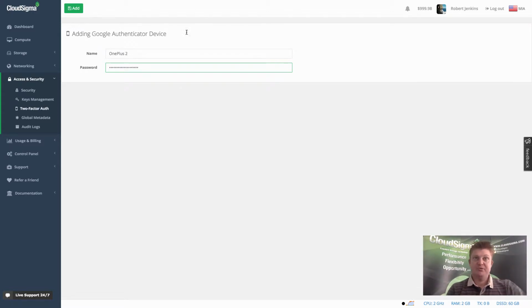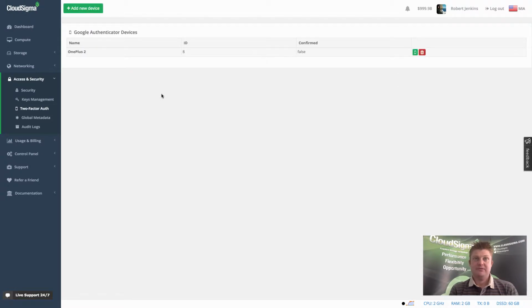And I have to just put my account password for CloudSigma back in there, and I've already got that in the clipboard, so I've copied it. So I add the device. You can see it's now added, but you can see it's got a status of false, so it's not been confirmed yet, and we'll confirm that just in a minute.